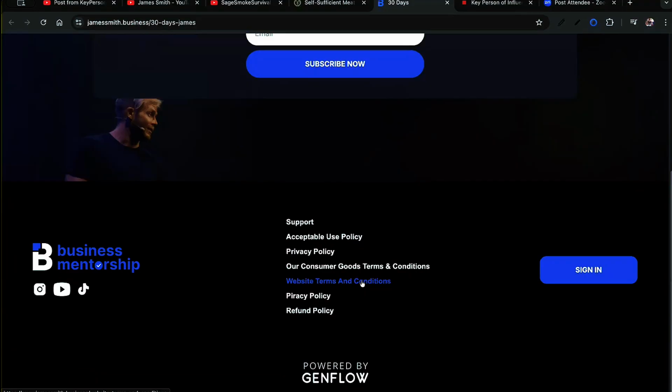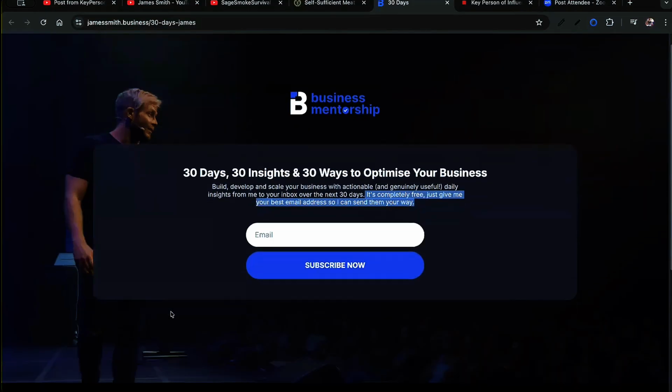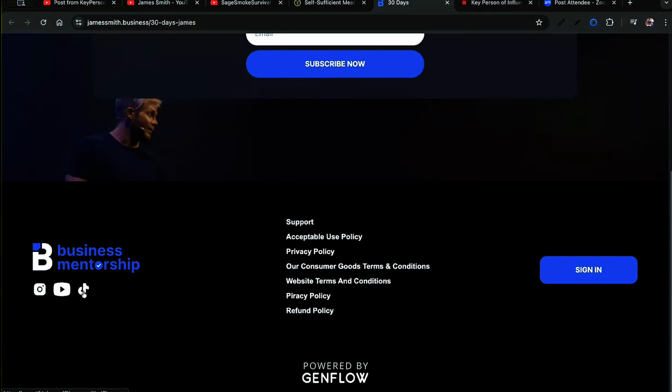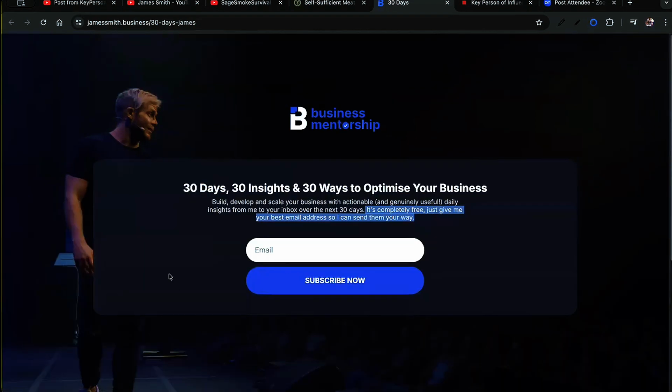Website terms and conditions. This is not a website, mate. This is a squeeze page. Privacy policy, refund policy. Again, you're not selling anything. Cool, cool. Why do you have the sign in button here? Why is it powered by Genflow? Why do you need to have your Instagram, YouTube, and TikTok right here? And it's all in working order as well, not just placeholders. Why do you want people to go to your Instagram, YouTube, TikTok instead of giving you their details?